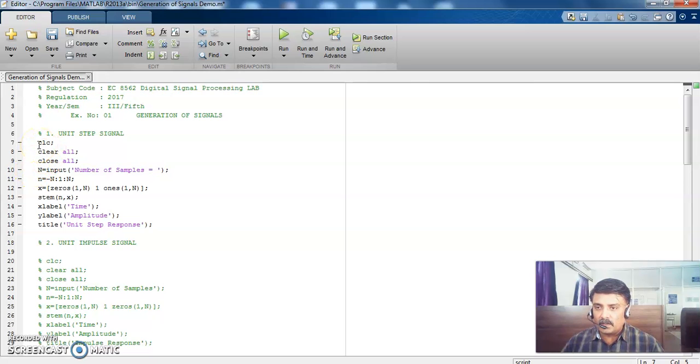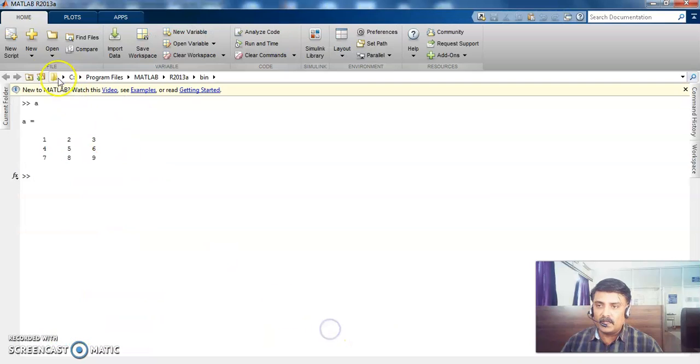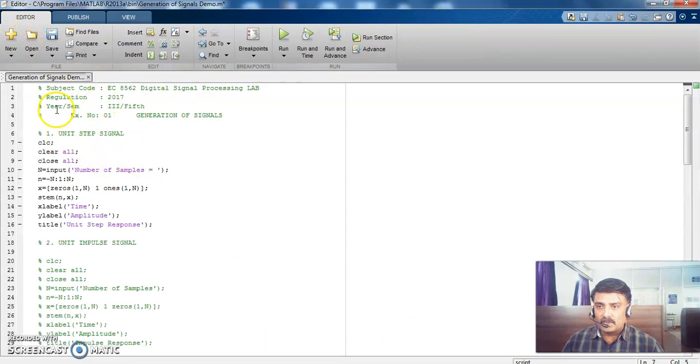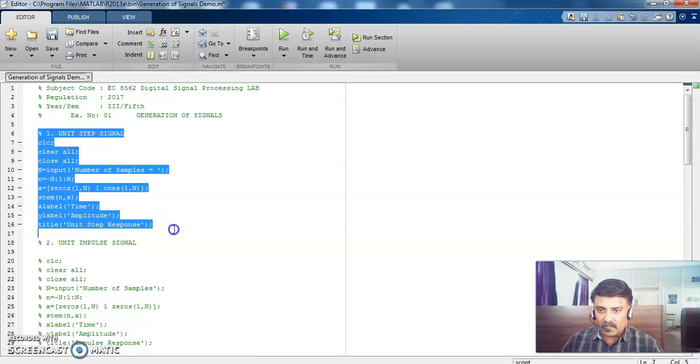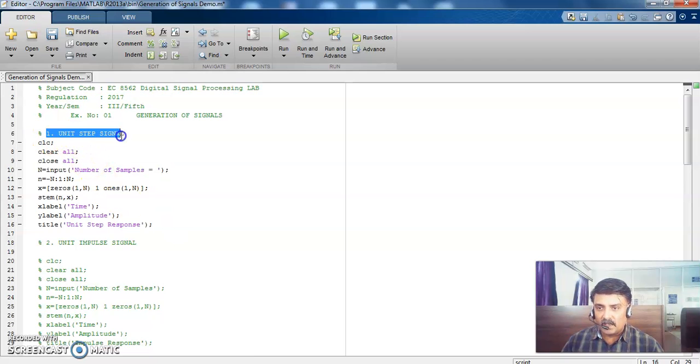If you are a first-time MATLAB programmer, you go to the editor window. Before that, you go here and click this blank script, or use the shortcut key Control plus capital N, and you will find this editor window. Here you write your code and then simulate it by using the run key, or else we have another method to run the program, which I'll tell you later. Coming to the point, we are at the editor window, and we have written this code. The experiment name is unit step signal, which comes under the generation of signals.